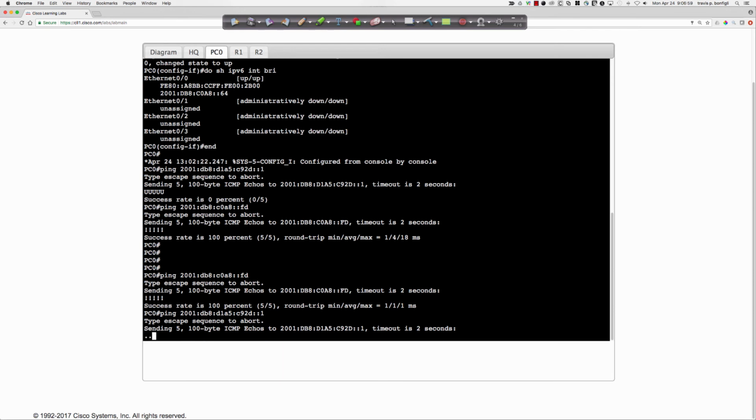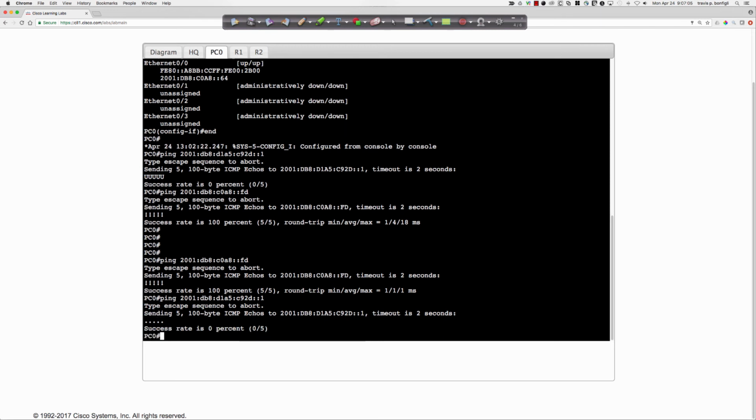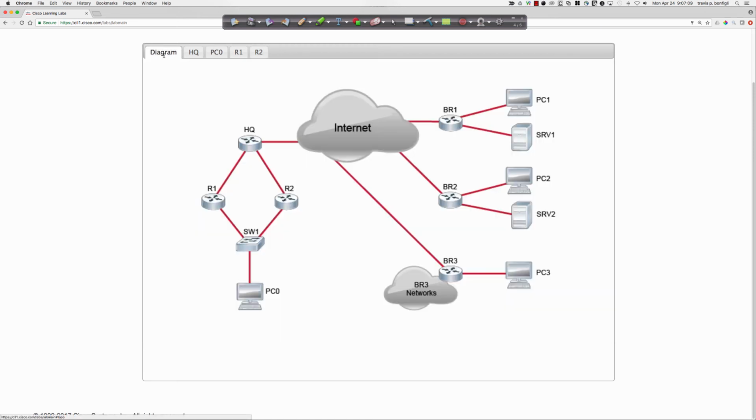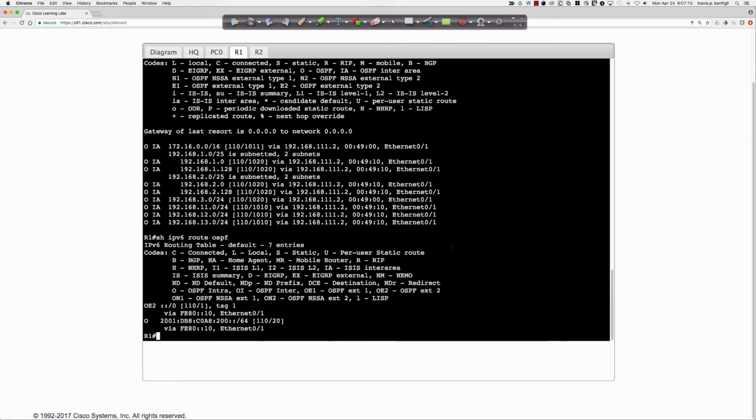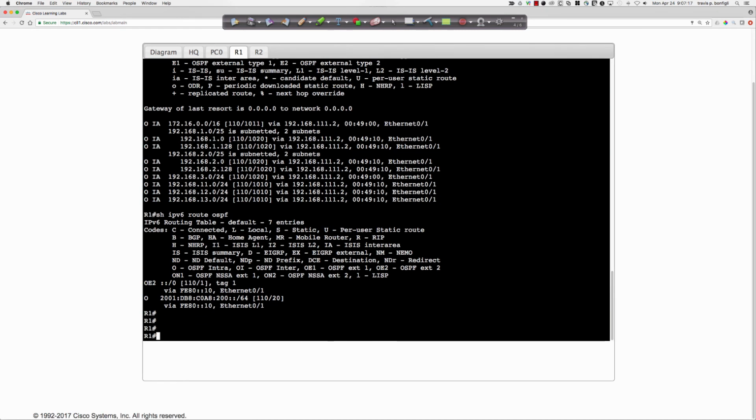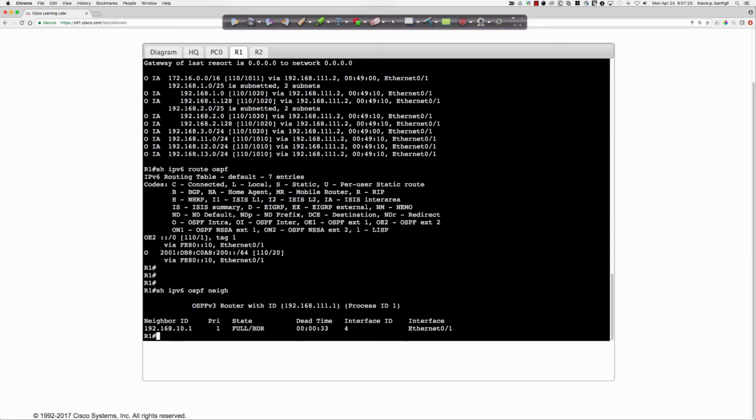And so we can't ping the internet. So this is interesting. That default should have sorted that out. Okay, these guys got the default route. Show IPv6 OSPF neighbor. 192 out Ethernet 01. That's right.